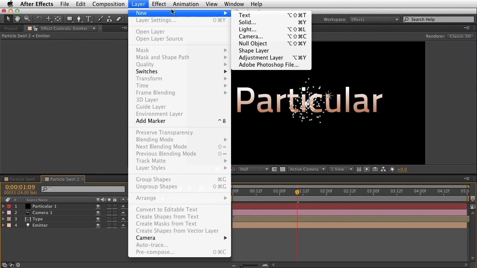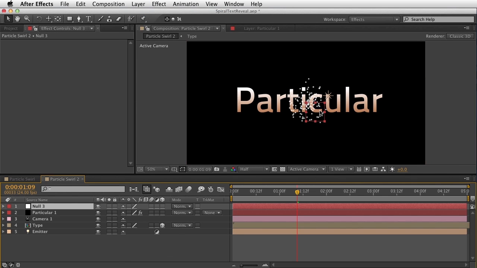Next thing I'm going to do is create a null object, and I'll use this to parent the light to, and as I rotate it, it will create that swirling effect. So I'll just call this the light null. I want to make this 3D as well, and I will parent the light to the null.